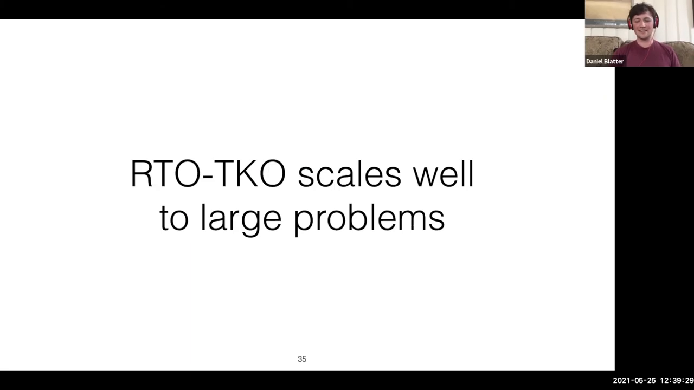All right, finally, I'm getting to Fan's question. Does RTO-TKO scale well to large problems? And the answer is that it does. And this is the most exciting part of the talk, I think.